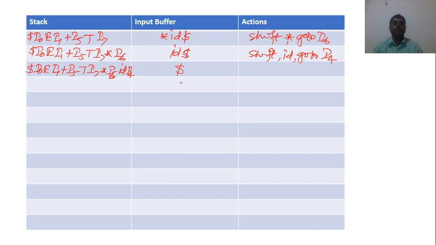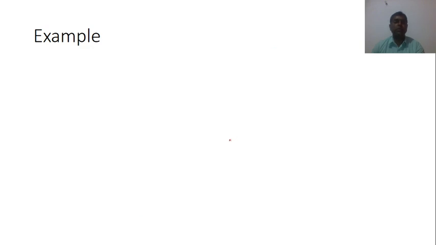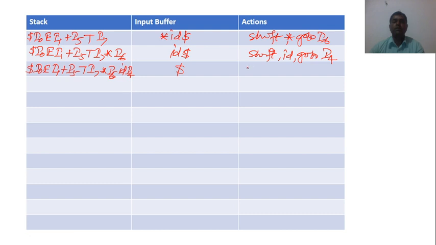Now I4 dollar, I4 row and dollar column, what is that? R5, reduced by the fifth production. The fifth production is F rises to id, so reduced by F rises to id. How many symbols are in the right side? 1. So you have to pop 2 symbols. So now it becomes $ I0 E I1 + I5 T I7 * I6 F, and this is $.